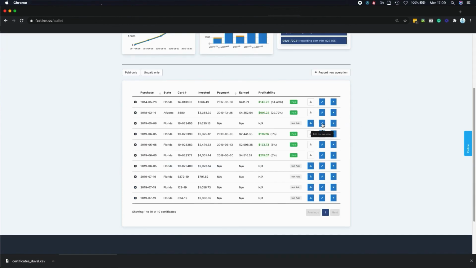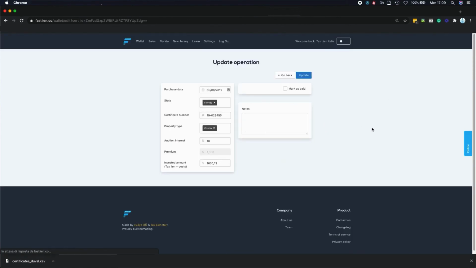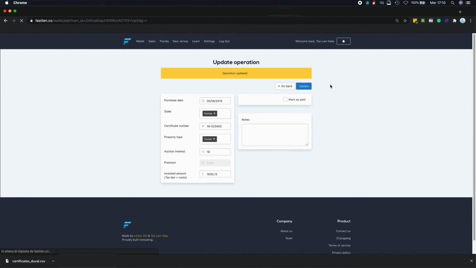Let's say you want to edit this particular certificate. You click on the middle button and you can put in some information. You can put in the purchase date, the state where you purchased the certificate, the number, what type of property it is, whether it's a single family, a condo, or a piece of land, the auction interest that you are getting on that particular certificate, and also the invested amount and the face value of this certificate. You can also add some notes. Let's say you want to put in some important notes, you can do that, and you just click on update and it will be updated.